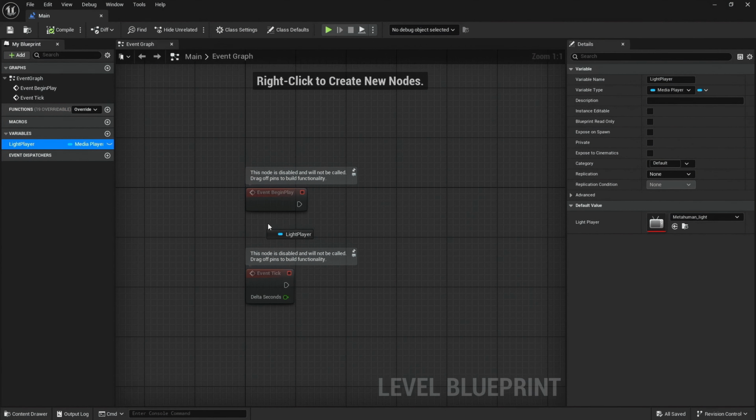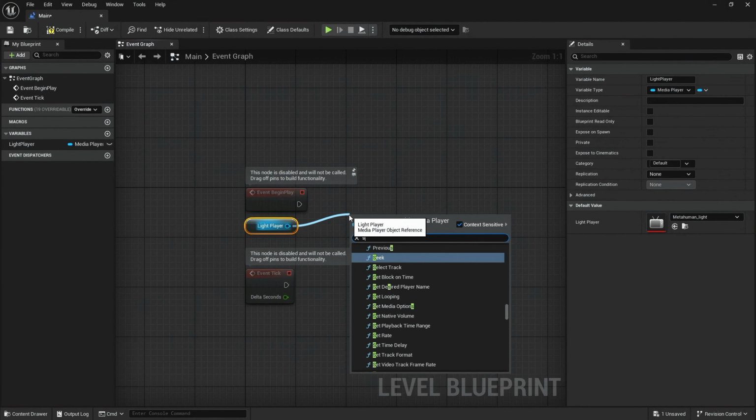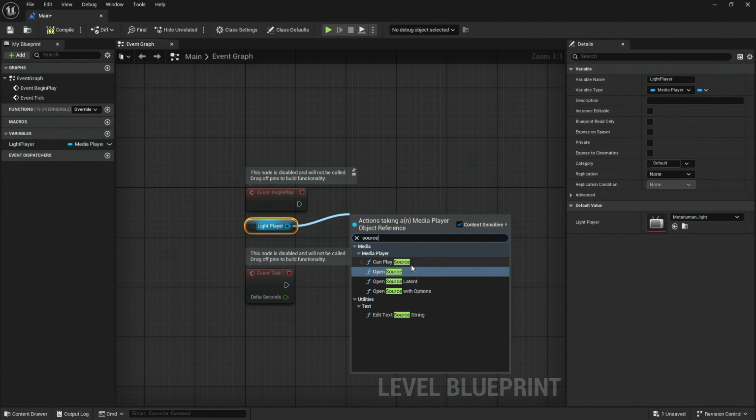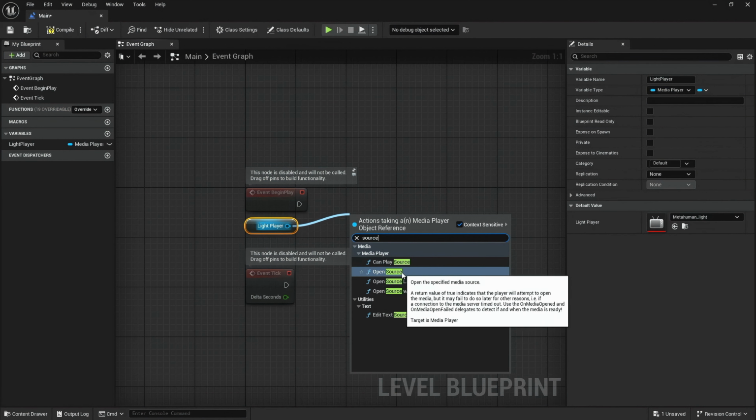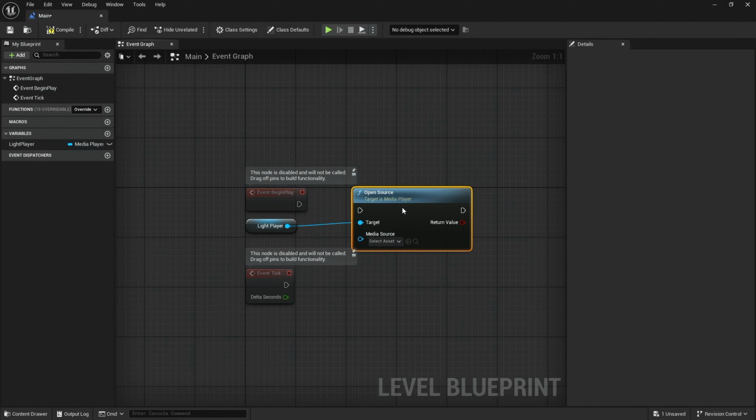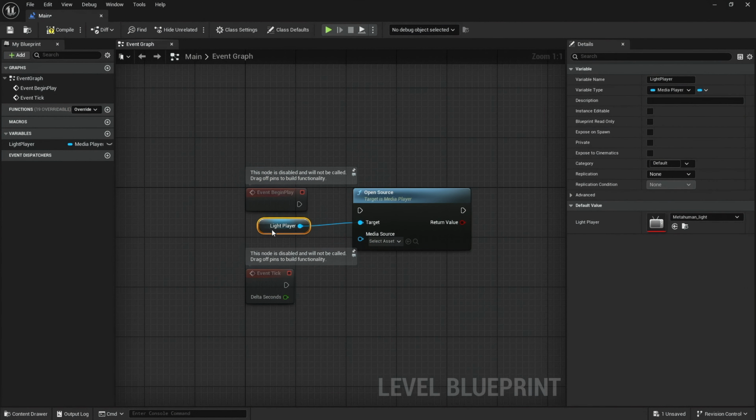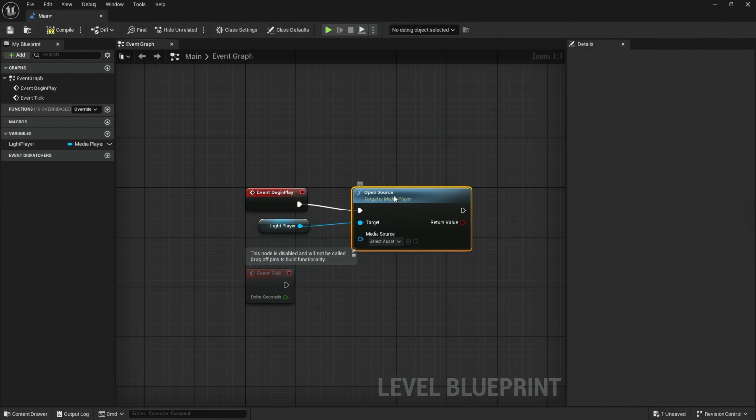I'm going to drag the variable into the event graph and drag off that and search for source and we want Open Source. At this point, you could do validation if that's what you require, but for the purposes of this tutorial, we're just going to use Open Source. And so we attach our media player to the target, and then Event Begin Play to Open Source.